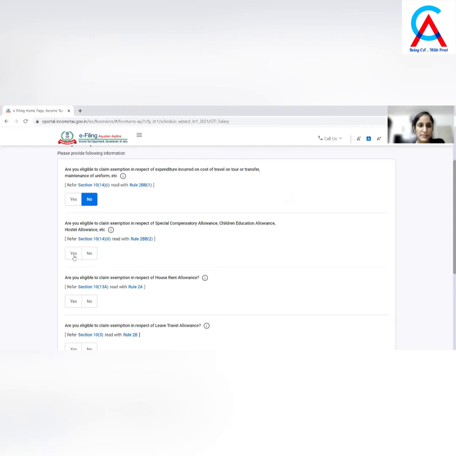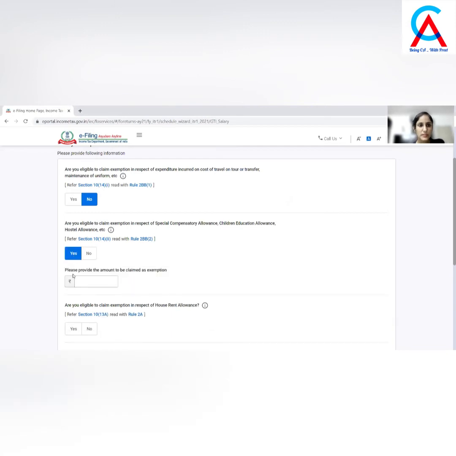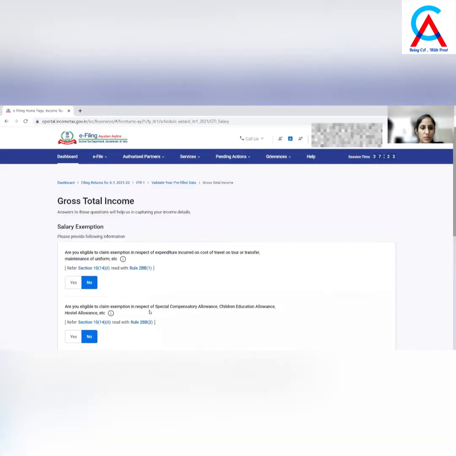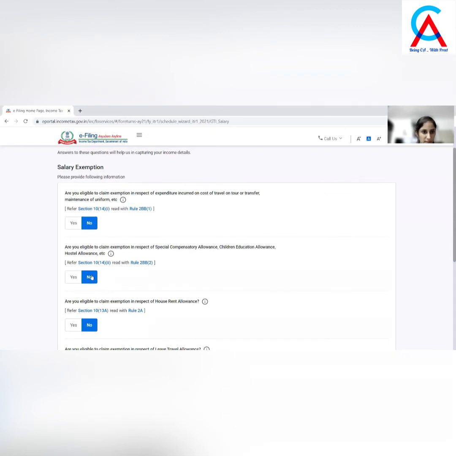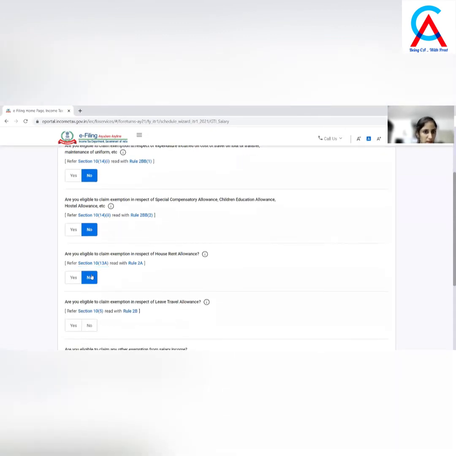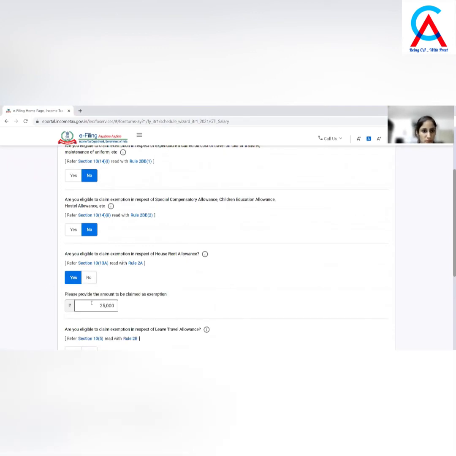Do notice, if I select a yes under these questions, it will ask me to fill the amount which you want to claim as an exemption. Secondly, it asks about the exemption related to special compensatory allowance, children education allowance, hostel allowance, etc. In this case also I am selecting no. The third question is related to exemption of house rent allowance. So I am selecting a yes over here, and I filled an amount of 25,000.